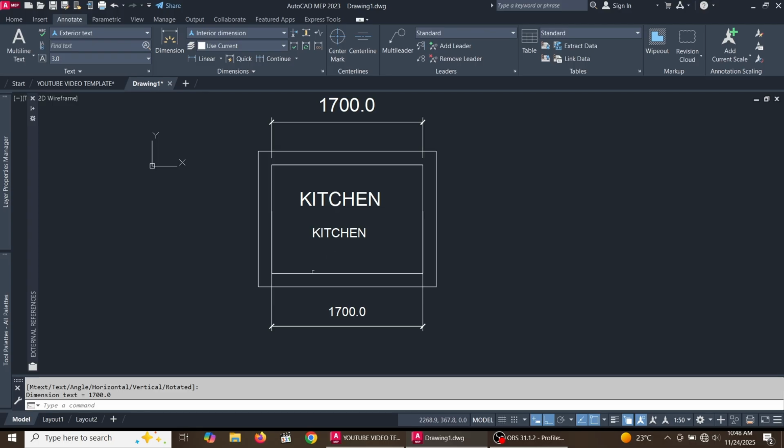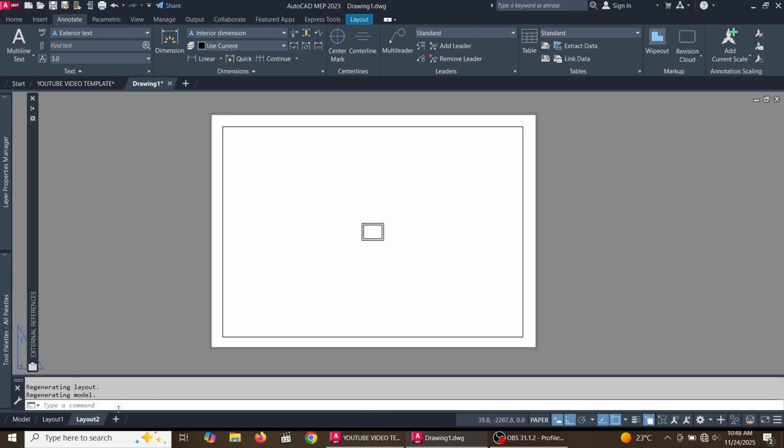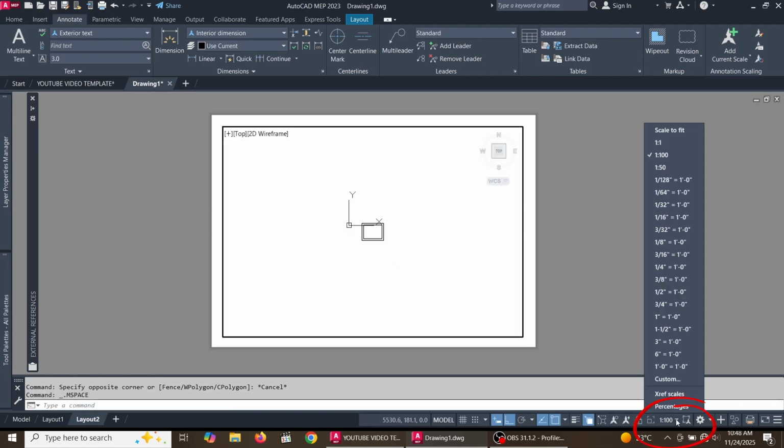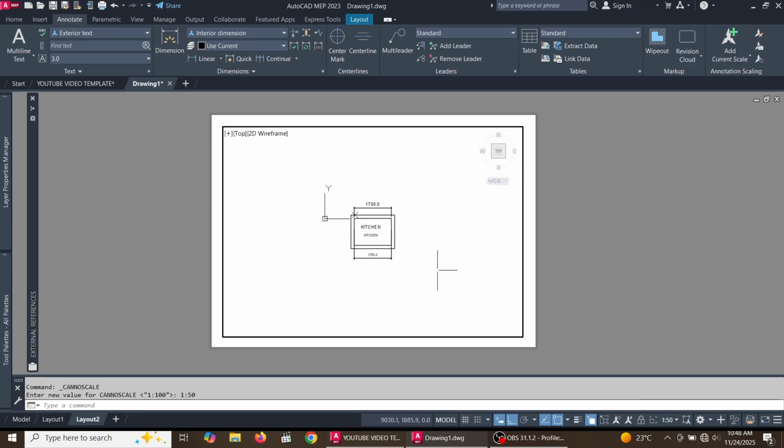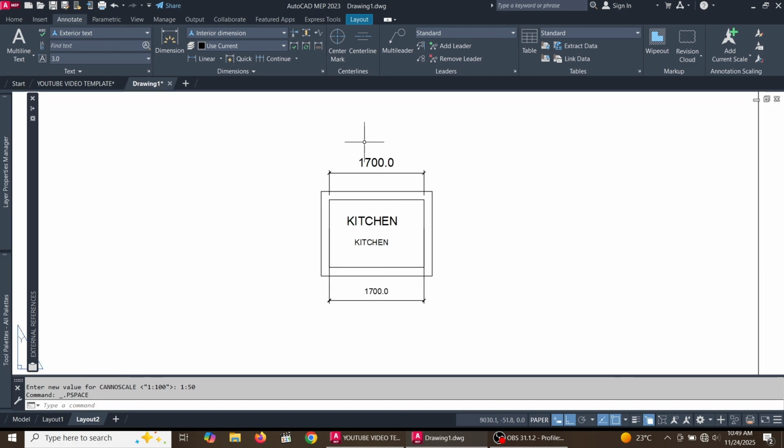So if we get back to our layout tab, you can see that this is where we ended in our last video. So I'll double click inside it, then get to this option for the scale, then set 1 to 50. So you can see that I have my dimensions over here, then I also have my texts over here. Alright, so this is it for this video.